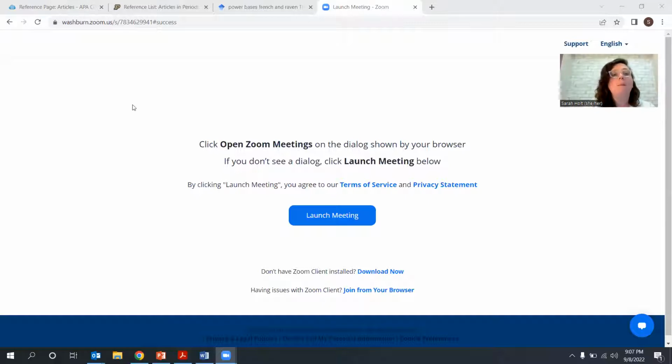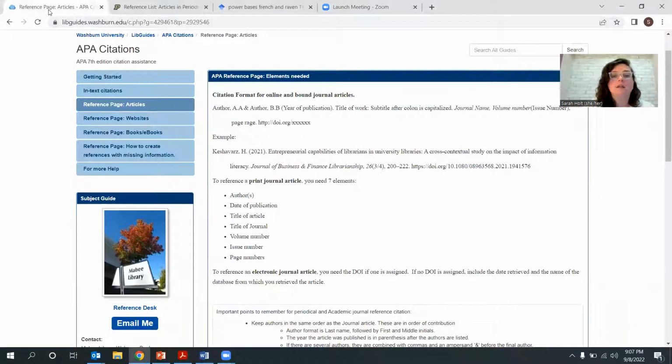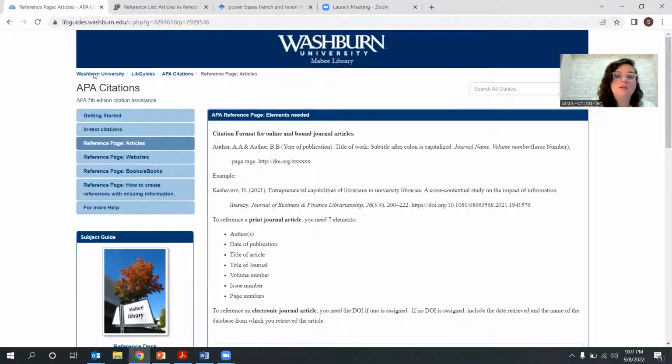So one thing to note is that there is a LibGuide, or a guide from the library, about how to do APA citations. So if you went to LibGuides, there's one called APA Citations here. And I've clicked on the reference page of how to do articles. We also have it for websites and books, and then how to do one with missing information. So that might be really important to you as well as you move on.